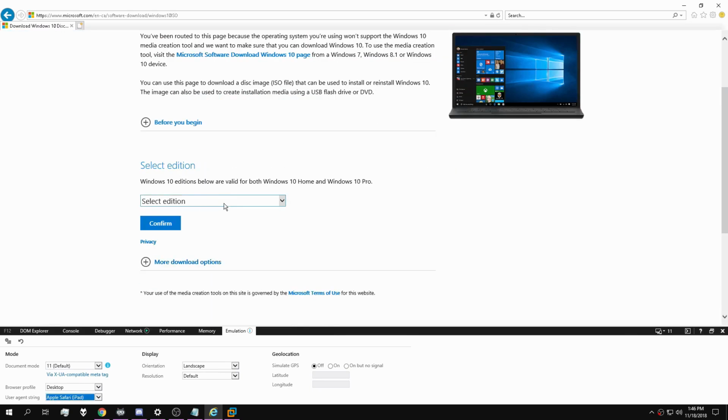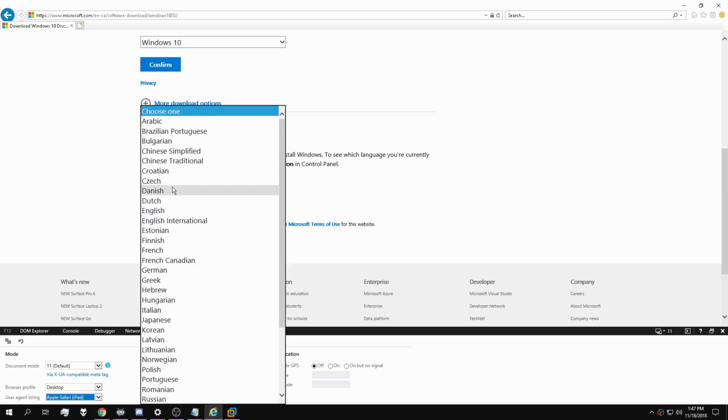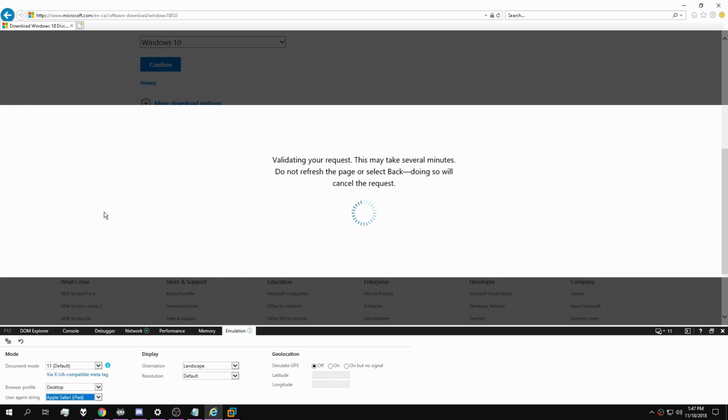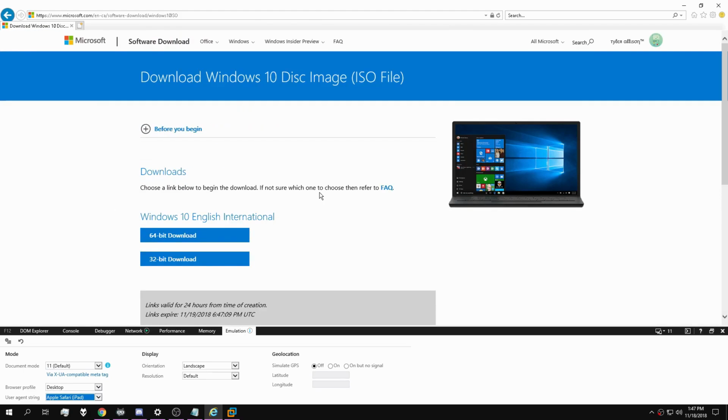It's going to ask you for which Windows edition you would like. The 1803 update. Click confirm. It says select product language. Just go to English International, confirm. And it's going to ask you for what architecture you would like it for. So 64-bit or 32-bit. That's fully up to you. And you just click which one you want to download.